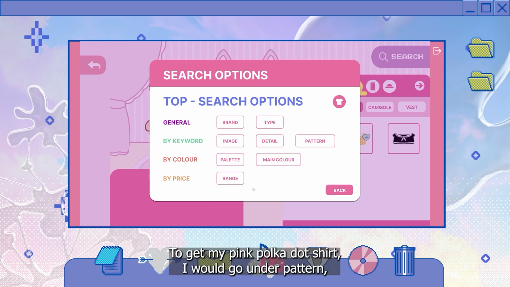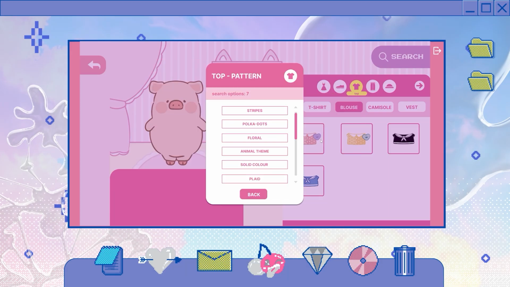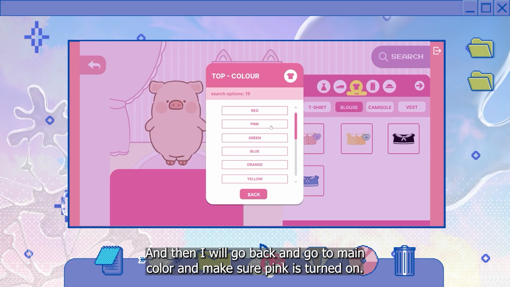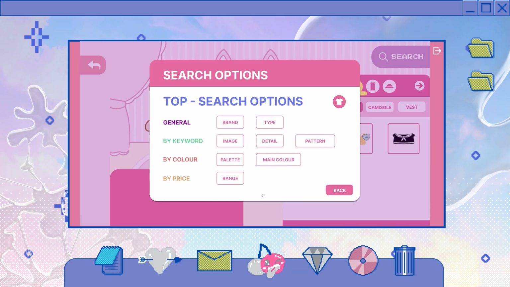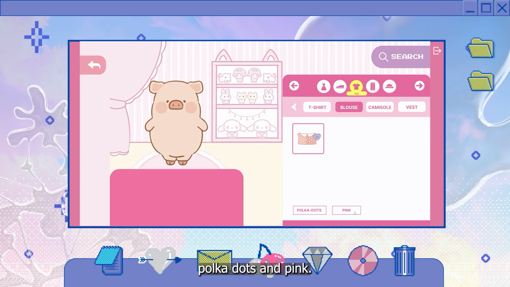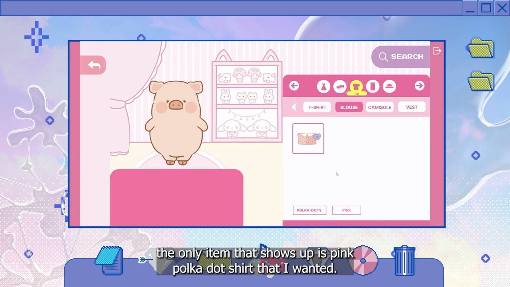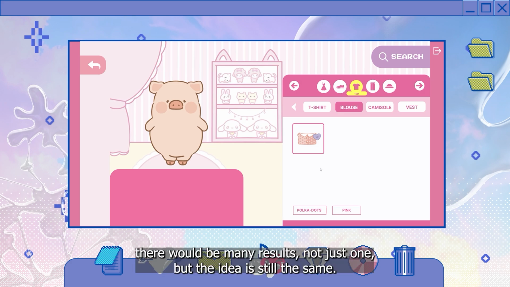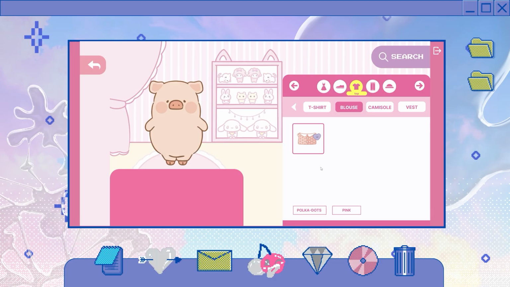To get my pink polka dot shirt, I would go under pattern, click on polka dots and turn on that filter. And then I would go back and go to main color and make sure pink is turned on. And now at the bottom we can see two tags have been applied, polka dots and pink. And because both filters must be true, the only item that shows up is the pink polka dot shirt that I wanted. In a real dam, there would be many results, not just one, but the idea is still the same.